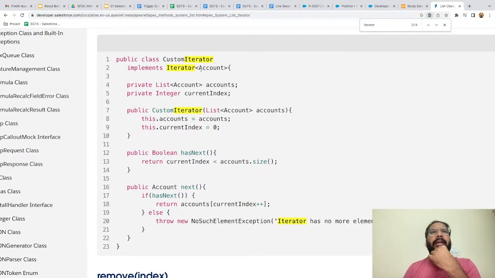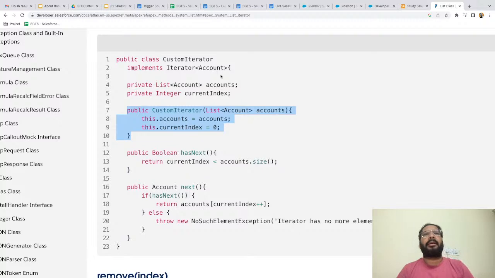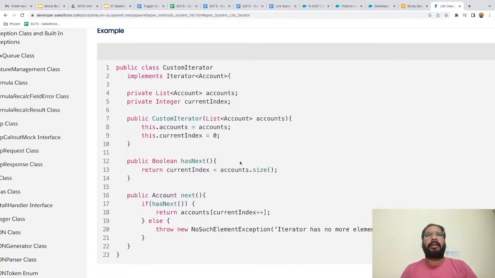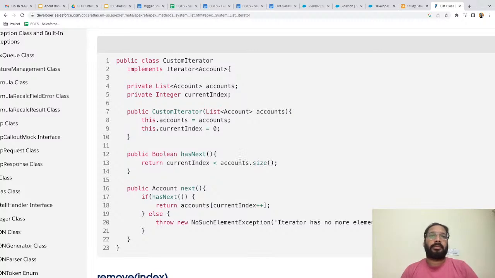So here we are using Iterator of Account, and then we are putting these values, list of account and integer. Then we are implementing a constructor. So this is a constructor basically. Then the iterator has these two methods, hasNext and next, right? If you want to check whether the next value is available or not, you can apply this. And if you want to get the next value, you can use the next method. So just implement this, and this way you will be able to test it out.